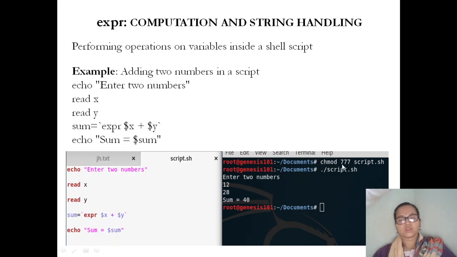So here, after giving the permissions for execution for that particular file, now we will run the file. Here it asks to enter two numbers and it will wait for the user input. As soon as the user gives 12, enter, 28, enter, then it will give sum is equal to 40.